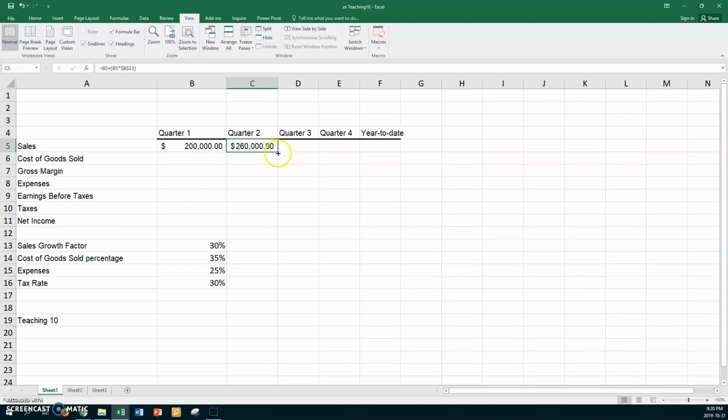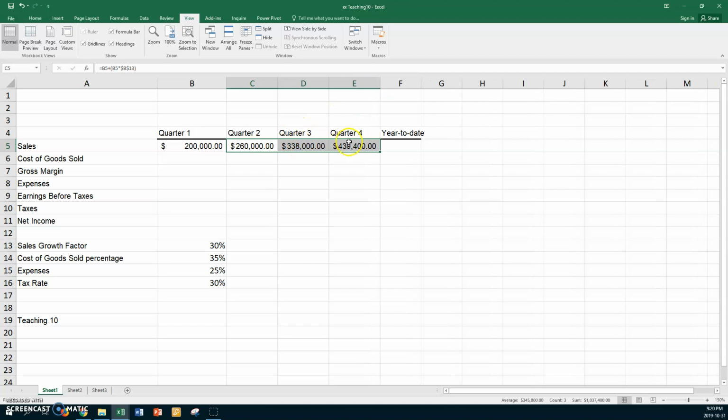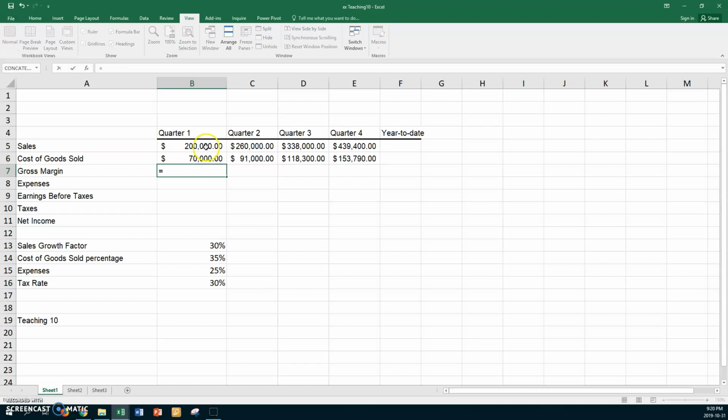All right, and you're going to grab your fill handle and drag over. All right, so now you have the sales have gone up 30% each time. All right, your cost of goods sold are 35%. So equals your 35% absolute times your sales. Okay, so the cost of goods sold is 35% of your sales. And we're going to drag it across. And then the gross margin would be equals always your sales minus the cost of goods sold. All right, so you can figure that one out and grab your fill handle and drag across.